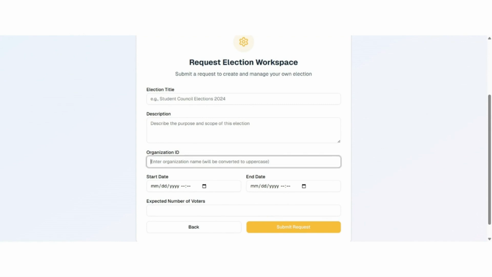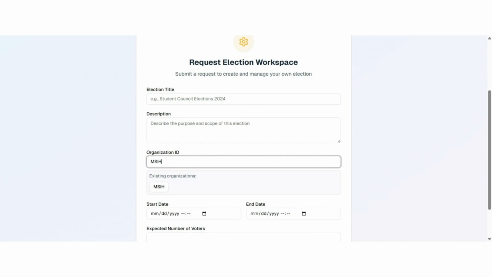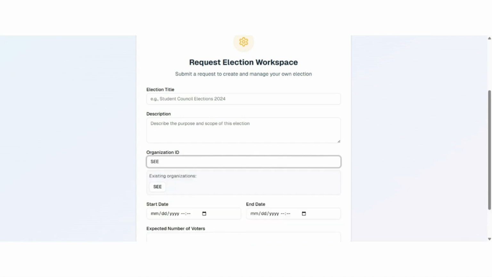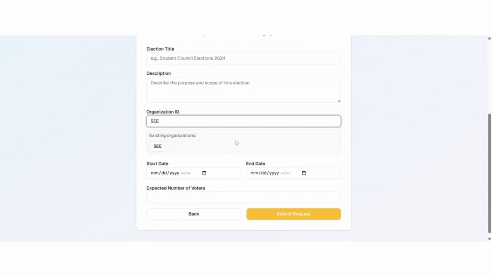So for example, those organizations that have already created an election space before, their organization is already registered within the system. For example, Mobile Students Innovation Hub and the Society of Electrical Engineers, they all exist. So if you create your organization today, next year you won't have to create it again. Right? So next you have to specify the start date, which also contains the starting time of the election, and the ending date and the ending time of the election.